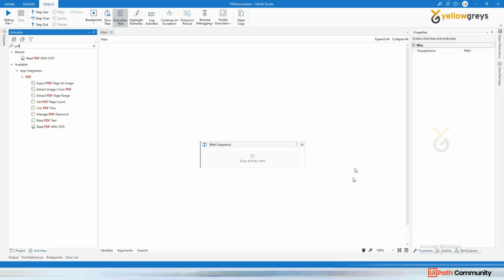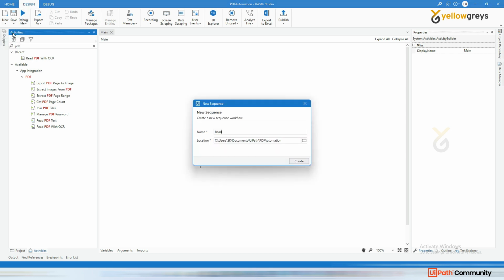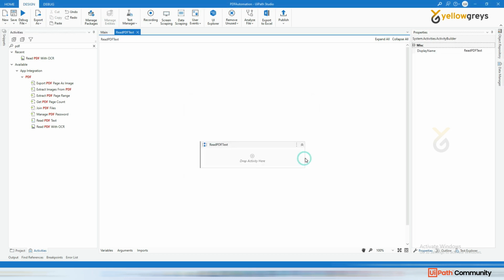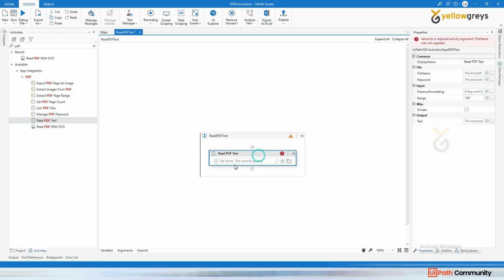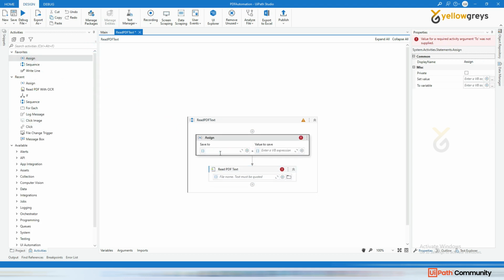So go to Studio and create a new process. Go to the designer panel and create a new process, Read PDF Text. Click create and drag and drop Read PDF Text. Then you need to pass your file path, right? So I will drag and drop an Assign activity, create a variable called PDF file path, and then this should be the PDF file path.